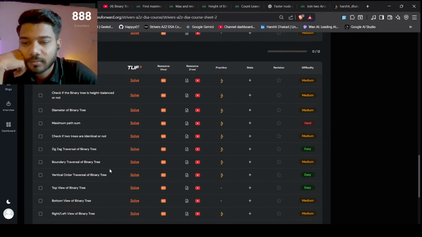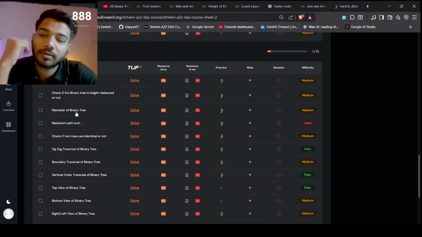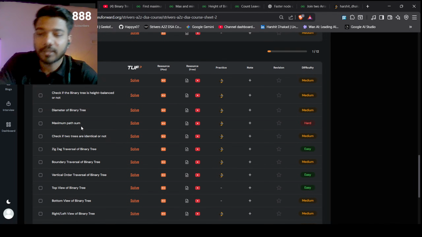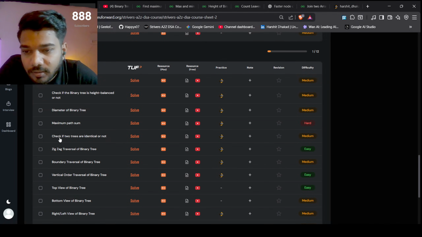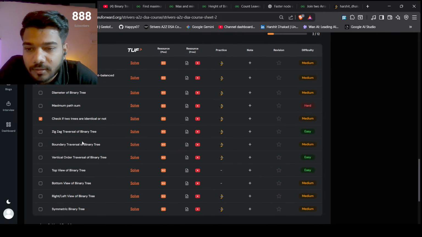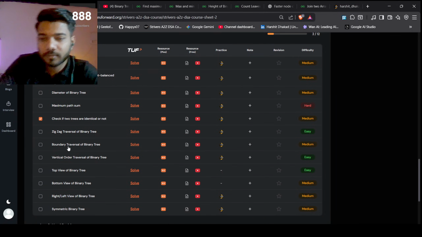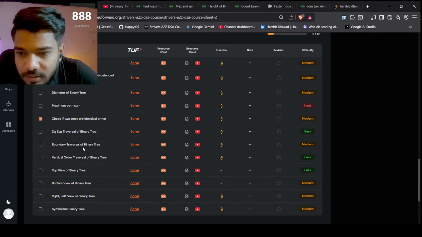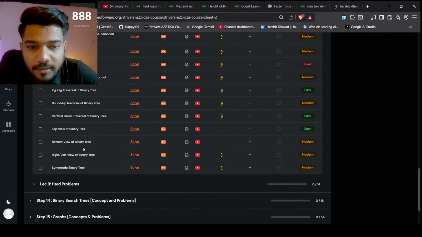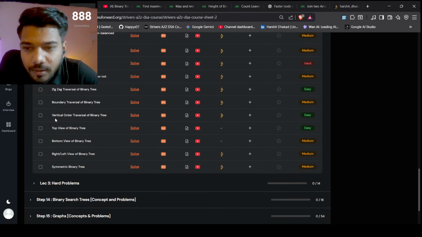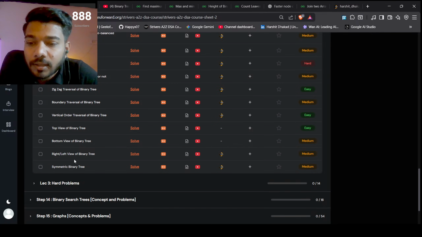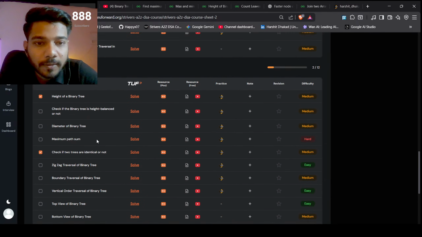And what are the medium problems? Height of a binary tree, we have done this. Check if the binary tree is height balanced, not done. Diameter of binary tree, not done. Maximum path sum, check if two trees are identical or not, this is already done. Zigzag traversal of binary tree, not done. Boundary traversal of a binary tree, not done either. Vertical order, top view of binary tree, bottom view of binary tree, right left view, symmetric binary tree.